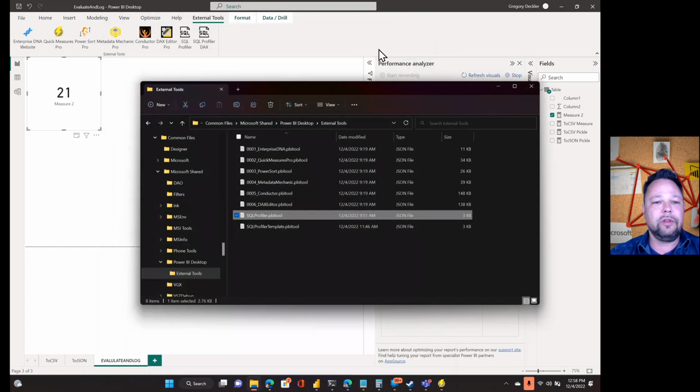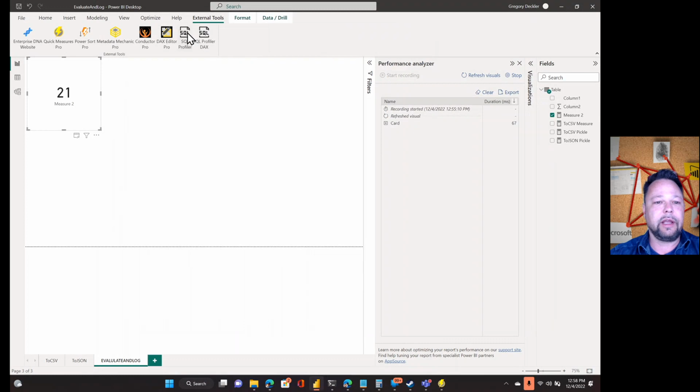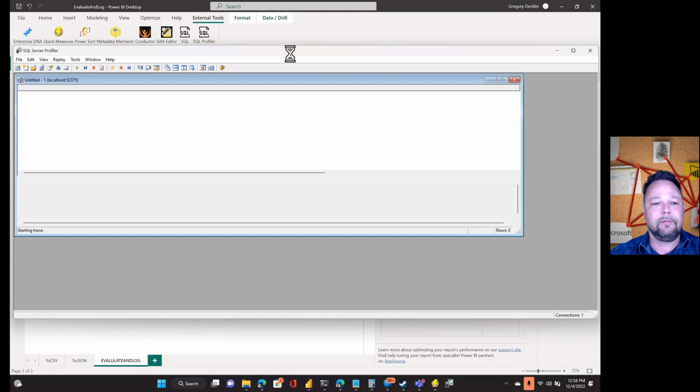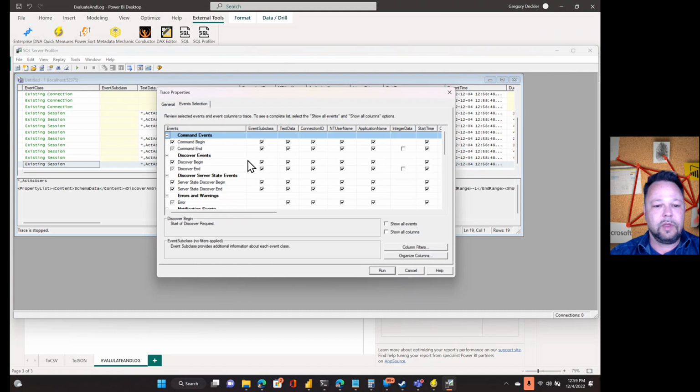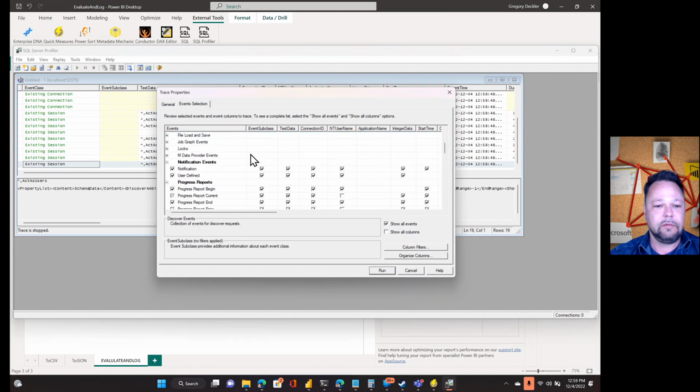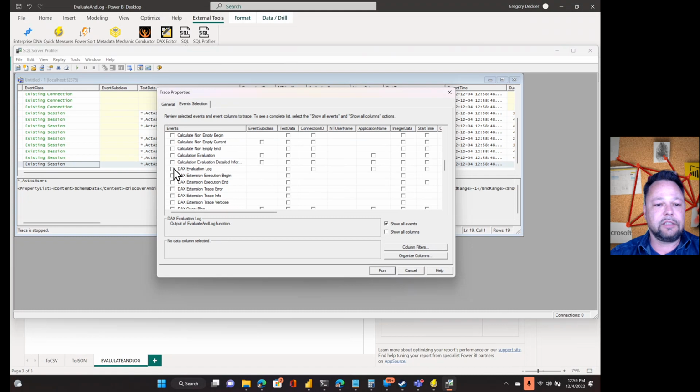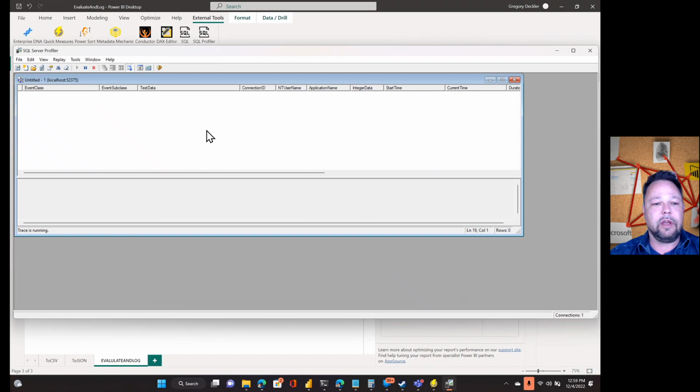All right, so what you can then do now is I can just click on SQL Profiler, and it pops up, and I'm immediately connected to my desktop Analysis Services instance. Now, what you have to do here, though, is click on stop, click on your properties, and then show all events. And then here's your DAX evaluation log again. You can select that and then hit run. And now you've got a new session.